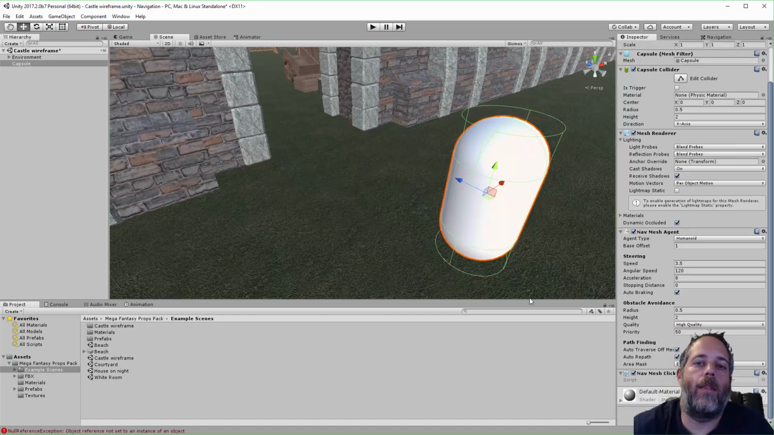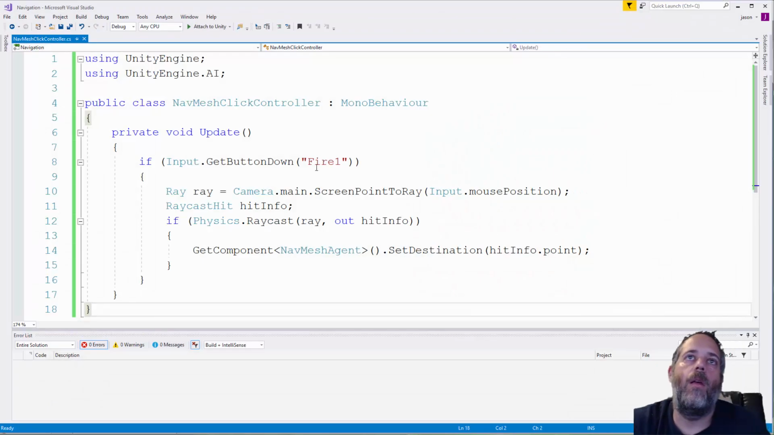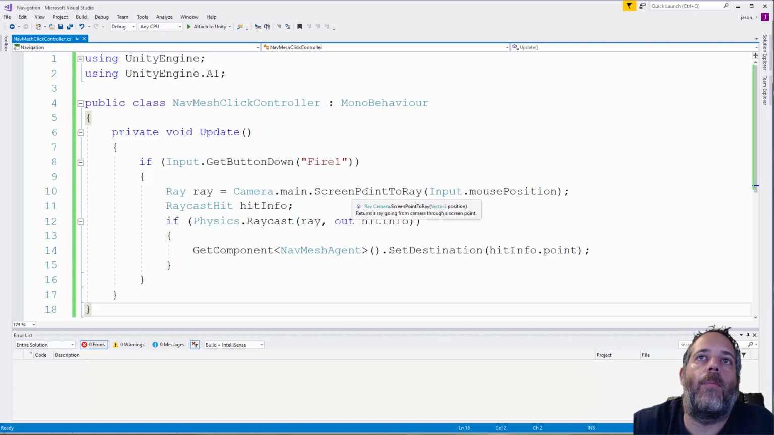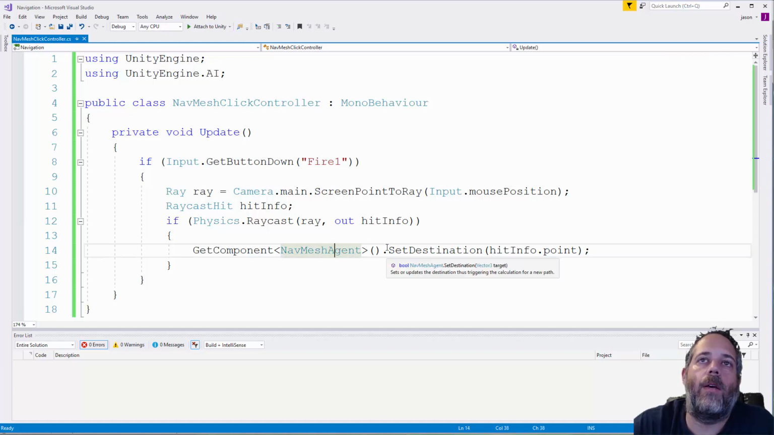What this is going to do is read the clicks from our mouse and then tell the nav mesh agent where to go. Let's open that up and take a quick look. So here you can see we just have an update method where we check to see if fire one is pressed, so that's the control or left click on the mouse. If it is clicked, we do a ray cast from the mouse position's screen point. We turn that into a ray, and we do the ray cast right here. And if it hits anything, we just call get component to the nav mesh agent, and then we tell the nav mesh agent to set its destination to the point.